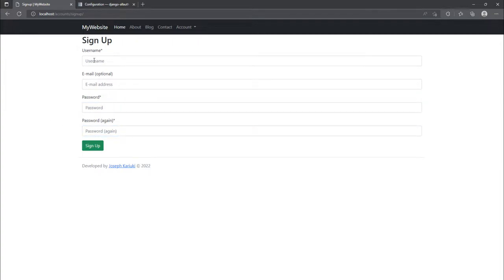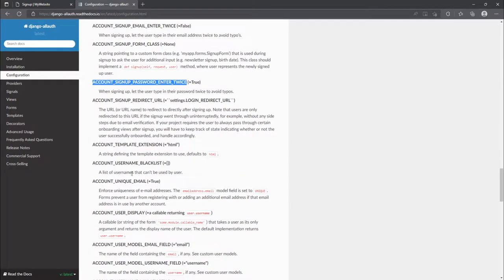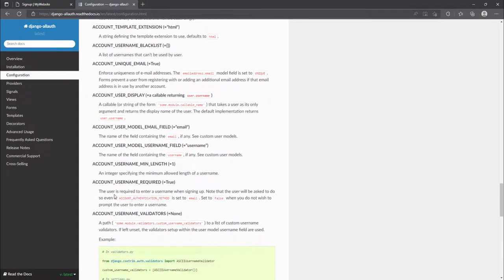And then we have the login of the username. So you can force the email login so that the users don't necessarily use the username. And for an email login, we have several parameters. We have the account username required. This states that the user is required to enter a username. By default, it is true, as you can see inside this bracket. So you can set this to false.